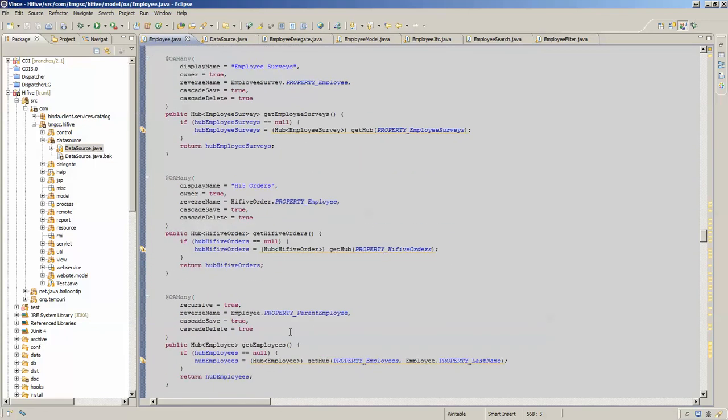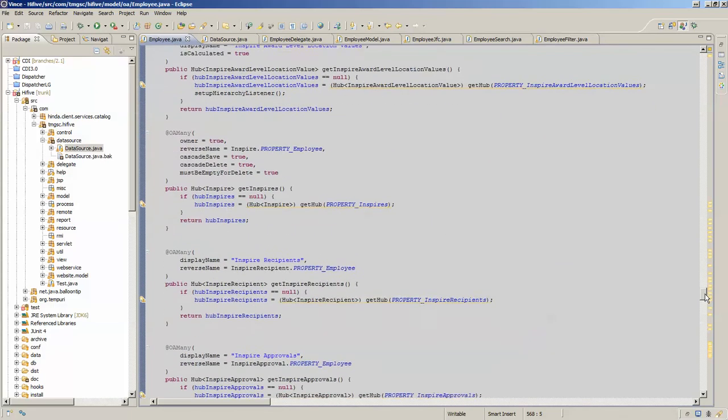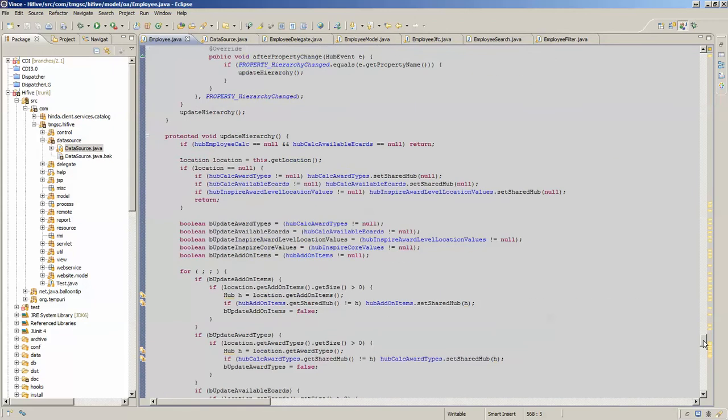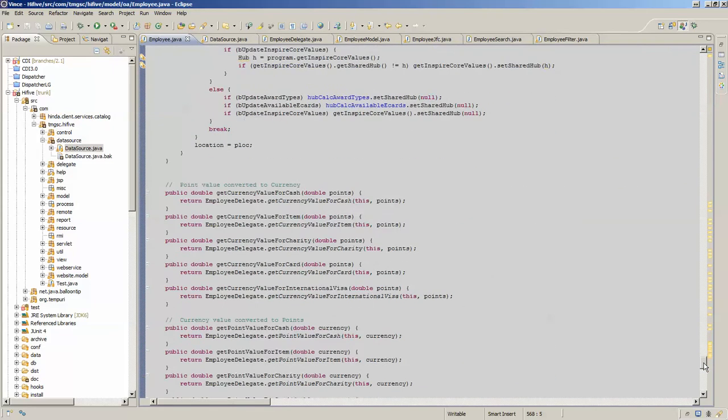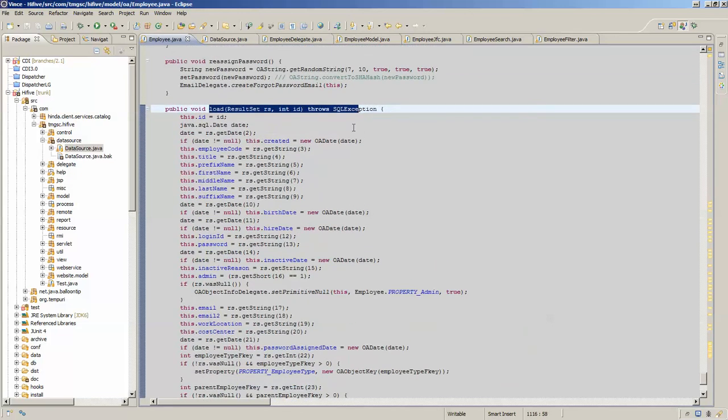Here's some more minis, and I believe this is going to take us almost to the end. At the very end of the class, there's custom methods that get put in here that we put in, and then there's a load method. Okay, a couple ways that the class can be generated.